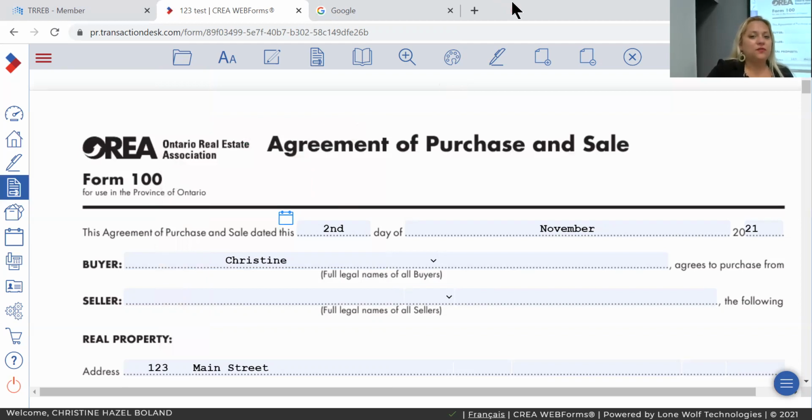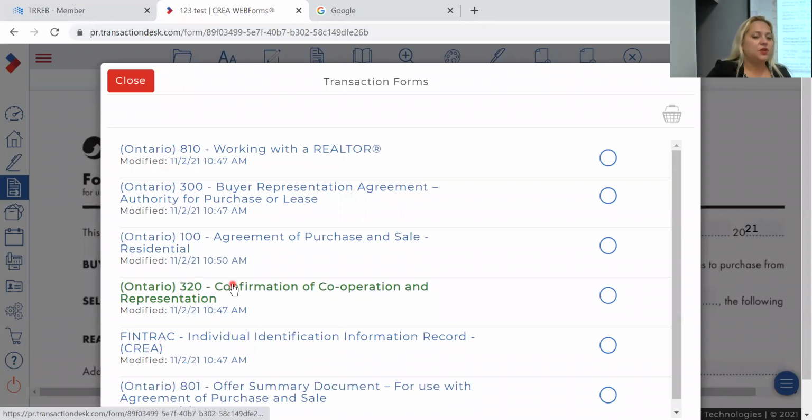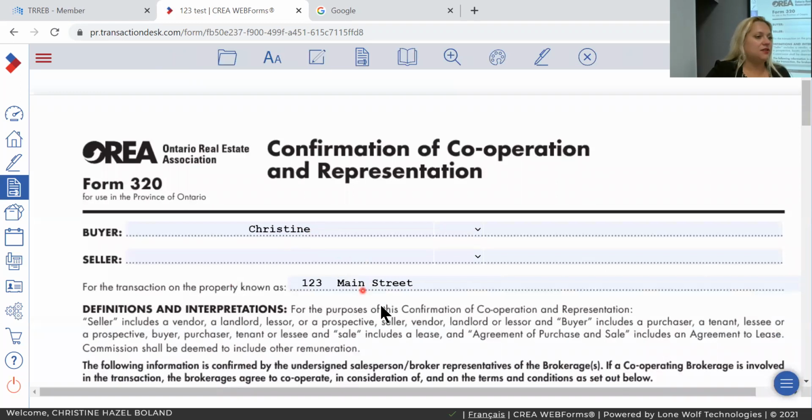To go in between your forms when you're in Webforms, you go to the little paper up here, transaction forms. Anything on the left panel will switch you between e-signature and your transaction kits. Within your kit, the top buttons are the actions that you're going to do within your kit. So I'm just going to go quickly over to my confirmation of cooperation to show you how it's going to autofill those things. You see how I filled in the agreement of purchase and sale, Christine and 123 Main Street. That information is here.